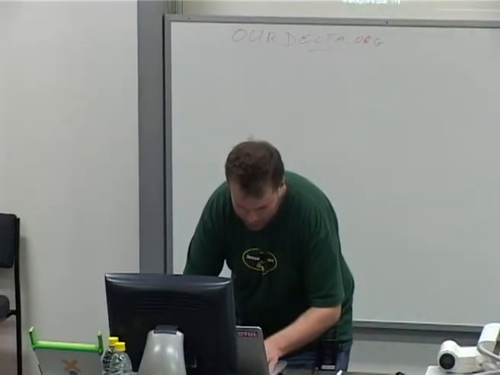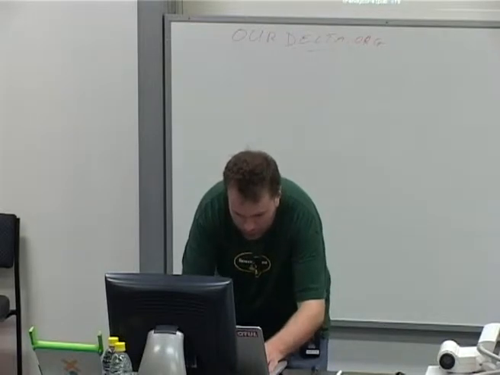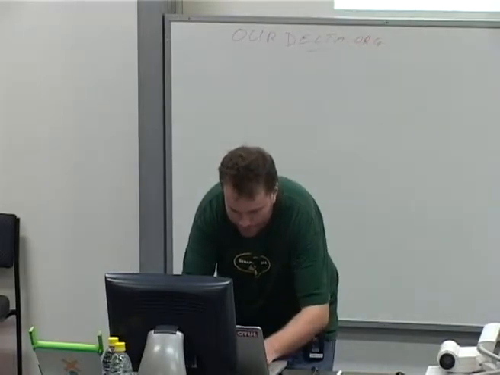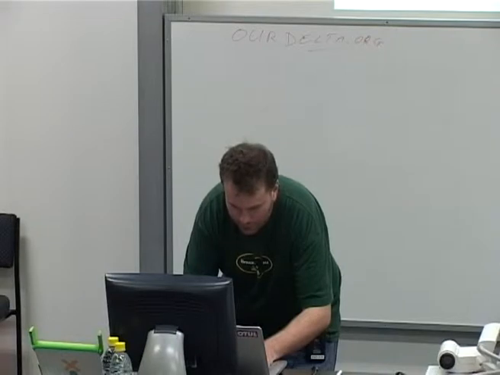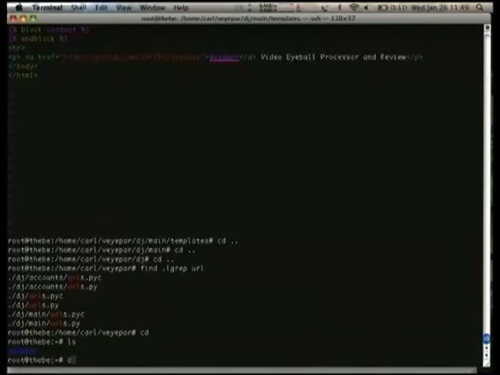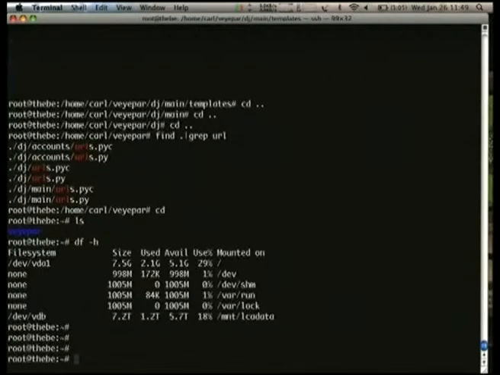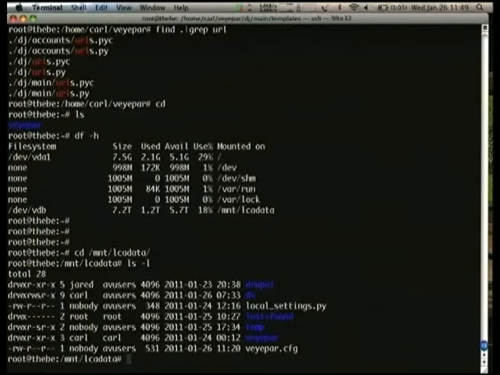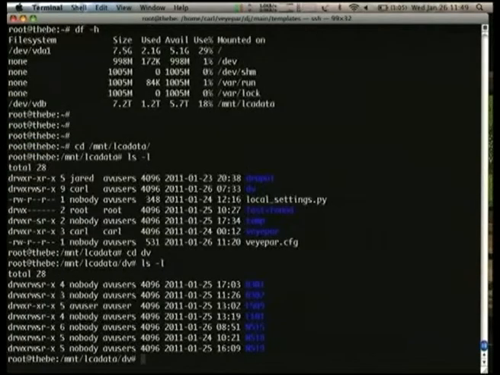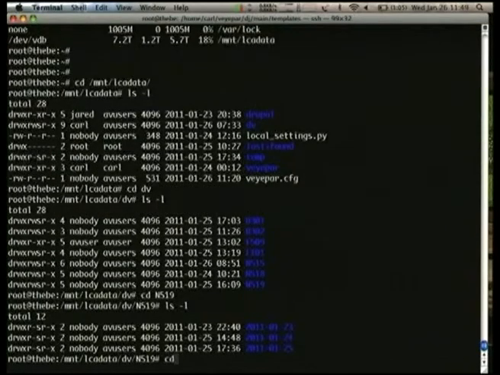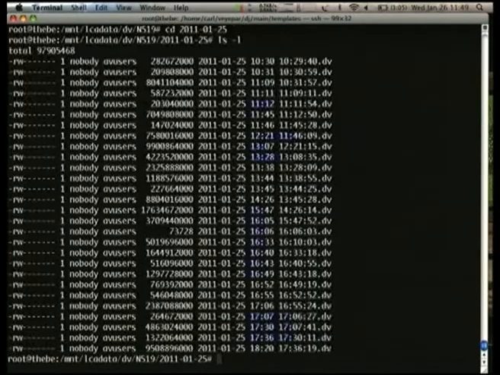Let's see if I can show you if it's still got it there. This is our current server running videos. Can you see that? Yeah, cool. We've got a 7.2 terabyte database. This is the NFS server where everything's being synced to. So we've got DV, all the room numbers, say N519, got all the dates there. There are yesterday's talks, for example. They are synced nightly from each machine. So that makes it very, very easy to deal with.